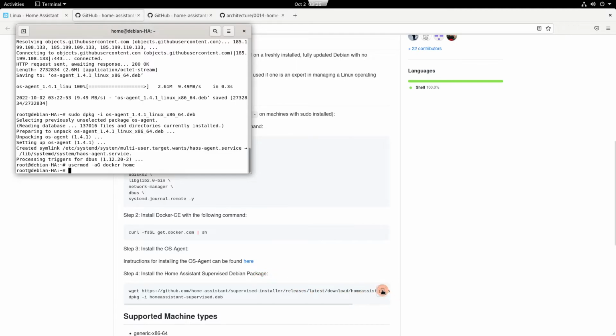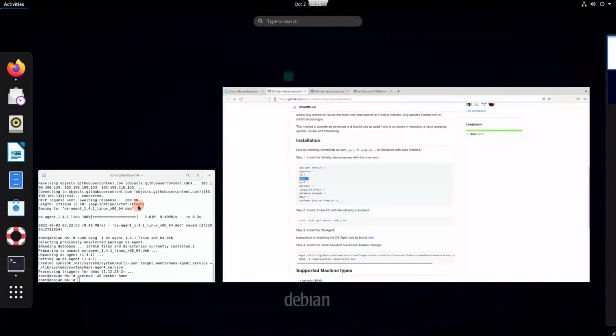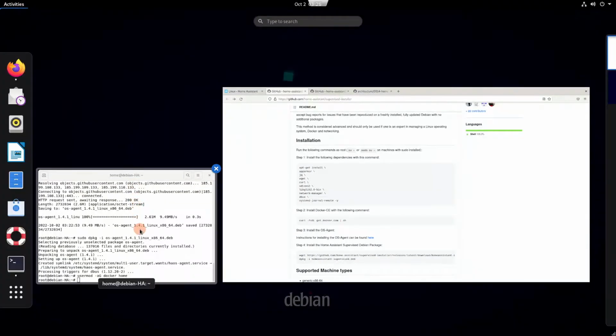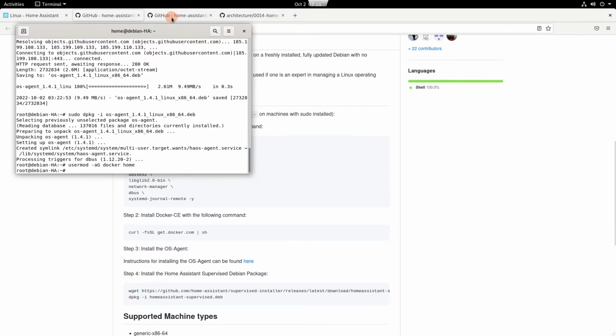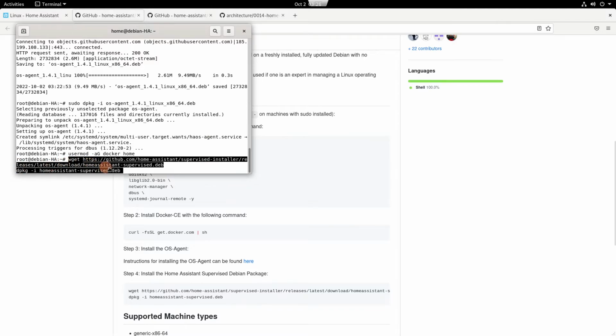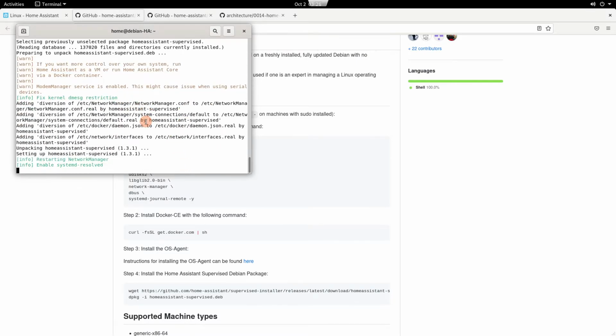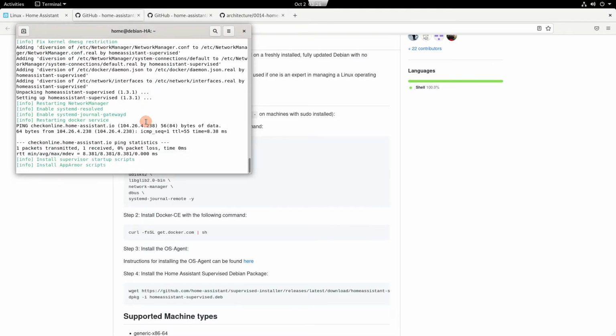To do that, I'm going to copy this, go back to my terminal, and then paste. Now, this is basically two different commands. The first one is downloading the Home Assistant Supervised from this link using wget. The second one is installing the file. So I could remove this second one, or I could just leave it and run both of them together. What that is going to do is download and then install at the same time.